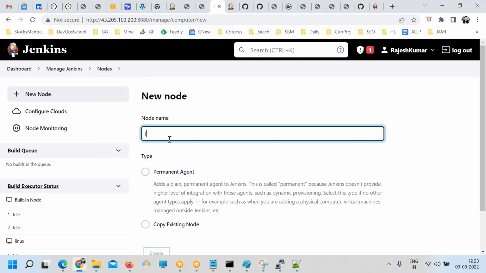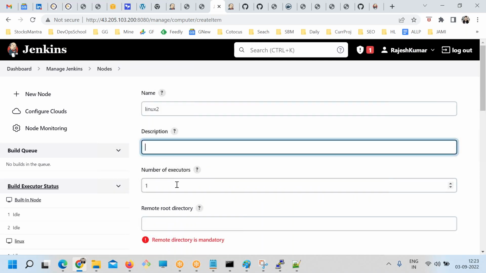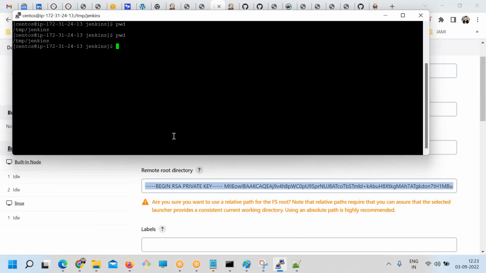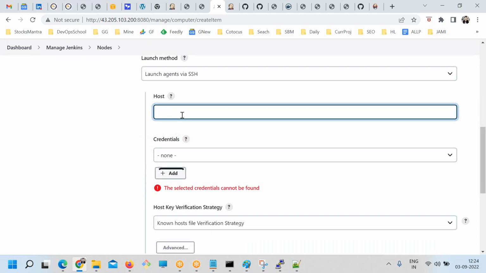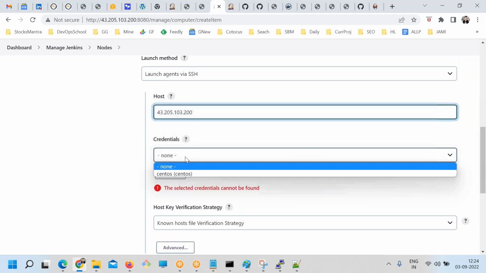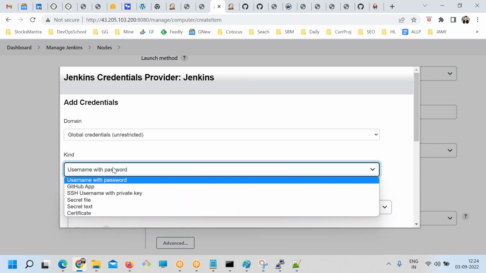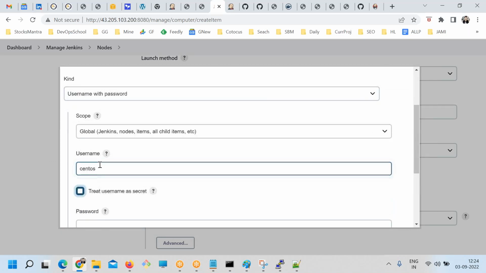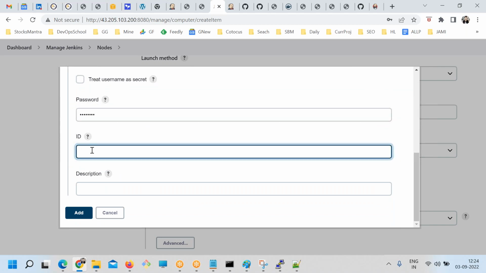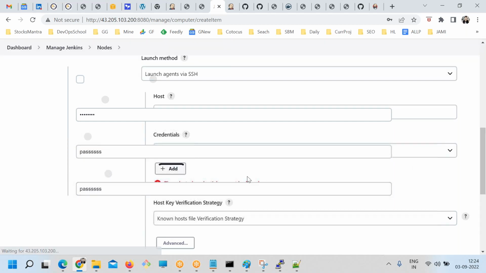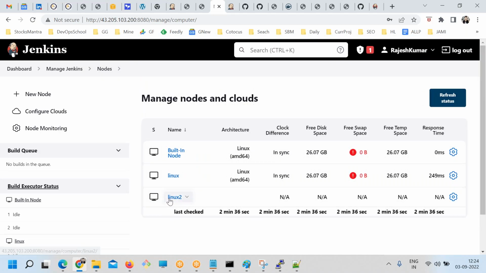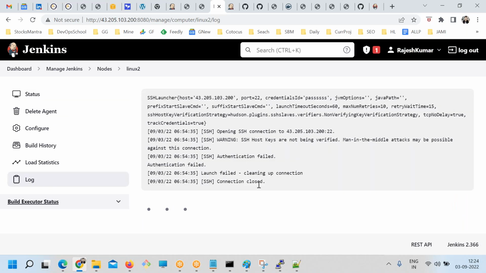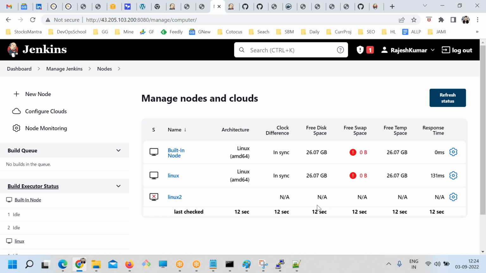With a password the steps are the same. I'll choose Linux permanent node. Click OK. Let's say the working directory is this one only. What is this SSH? Here is the SSH host IP address. So this is the IP address. And here, the password. Click here, username CentOS, password, I don't know, I'm giving one. Save it. Many other options are there. So Linux 2 will not work because the password is wrong. Got it? Linux 2 is not working because I have not set the password.